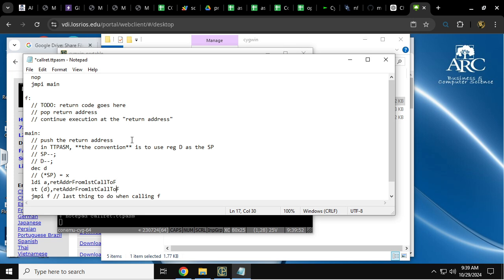There we go. And now instead of using the label here, I just have to use register A. Is that okay? All right. So this is going to accomplish this, okay? By the time we are done with here, we would have pushed the return address on the stack. Is that okay?